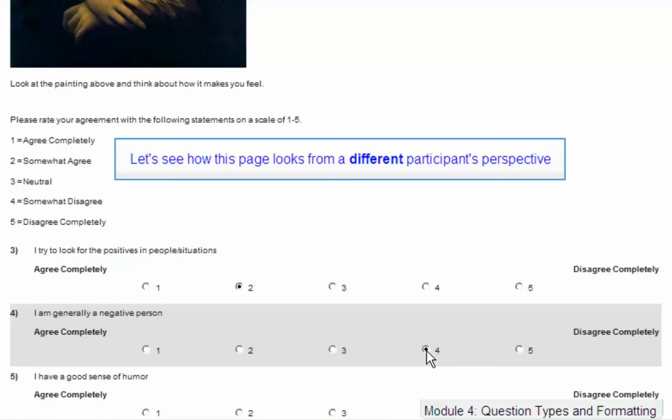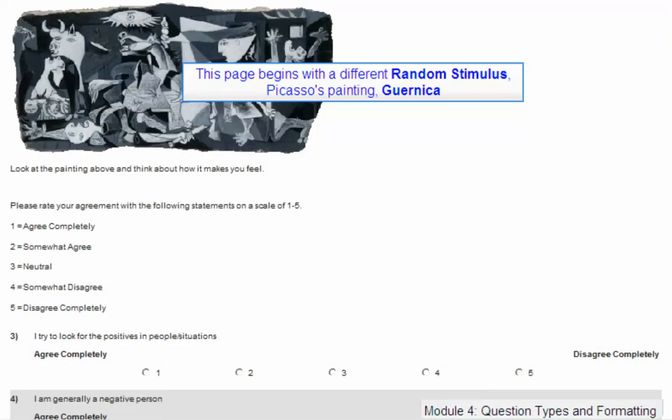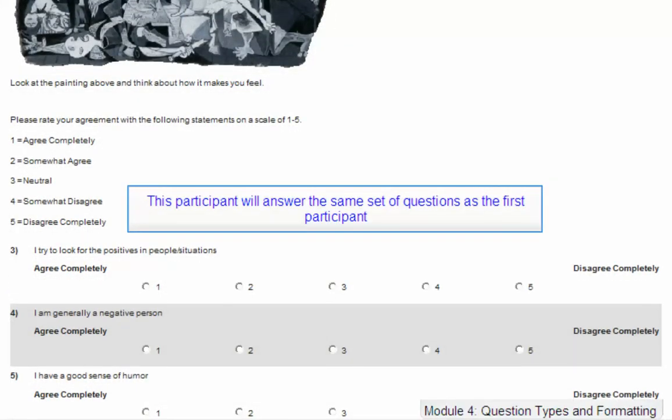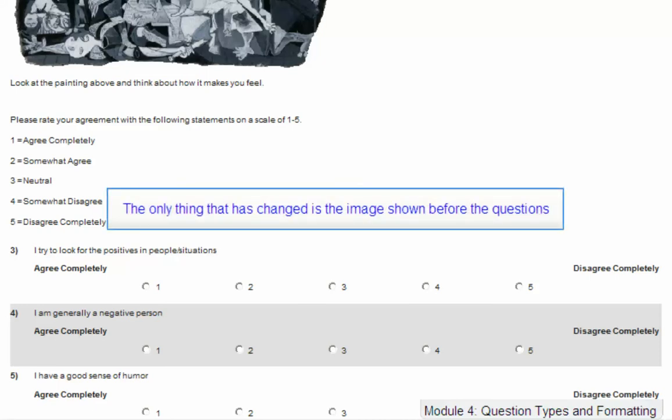Now let's see how this page looks for a different participant. After starting the survey, this page begins with a different random stimulus, Picasso's painting, Guernica. This participant will answer the same set of questions as the first participant. The only thing that has changed is the image shown before the questions.